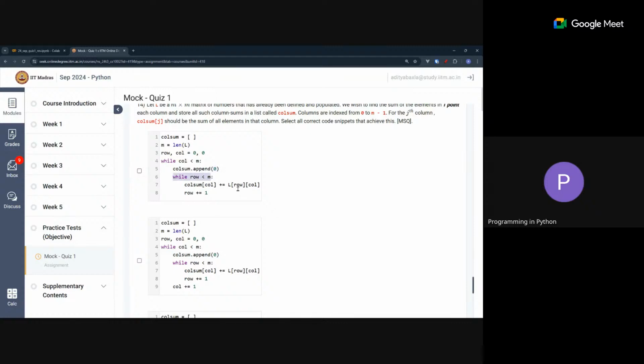While row is less than m, we are saying col_sum at col. What is col right now? Col is 0, and at col_sum at 0 we are appending L at row, col. So row is 0, col is 0. In the next iteration we will append L at row 1, col 0. Yes, correct.